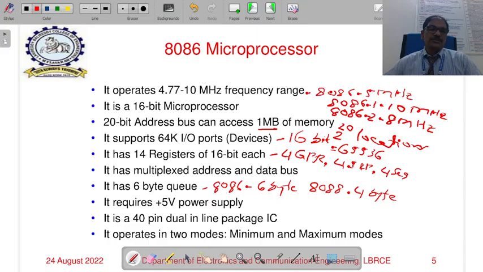Then 8086 operates with a single 5 volt power supply, and in total 8086 has 40 pins arranged in 2 lines, so 20 pins on each side. So dual inline package IC is the name given to this.